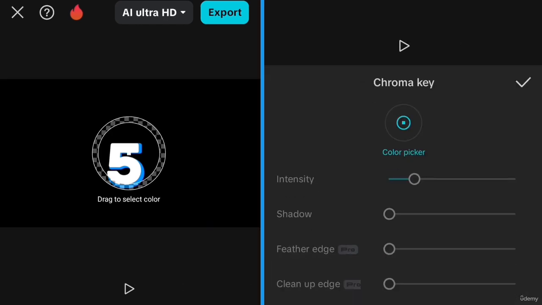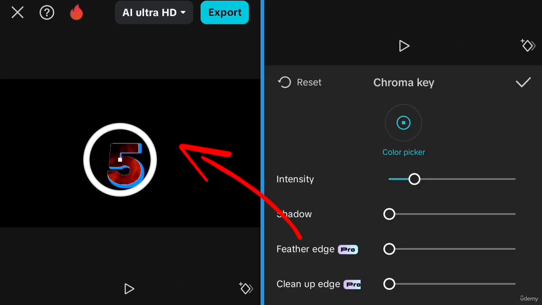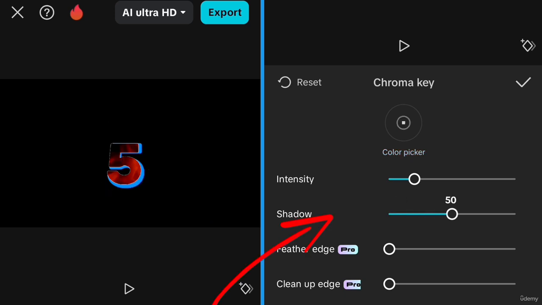Move the circular point in the center to the white color of the countdown. Set Shadow to 100. If you're using the CapCut Pro version, also adjust Feather Edge and Clean Edge to smooth out the chroma key.